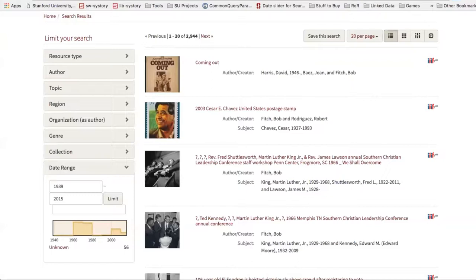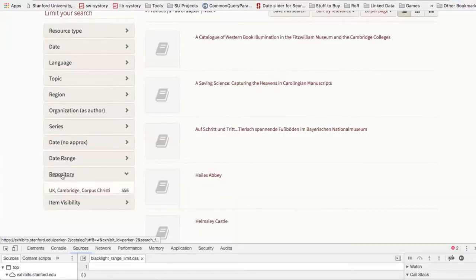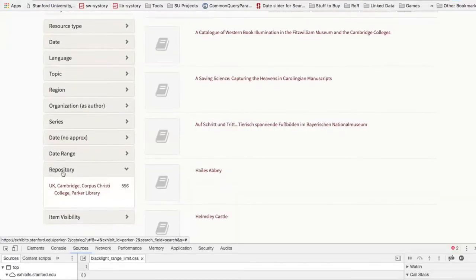Also, we've added a couple other facets, and one that you can see in the Parker exhibit is the repository facet. So a couple of facets have been added into our exhibits, into our indexing.